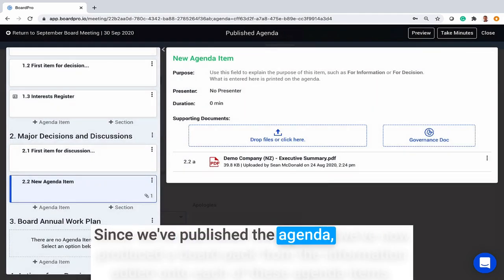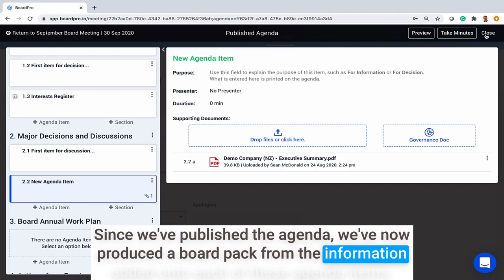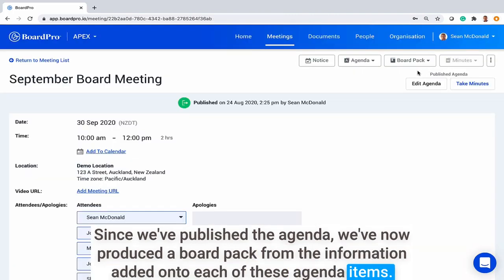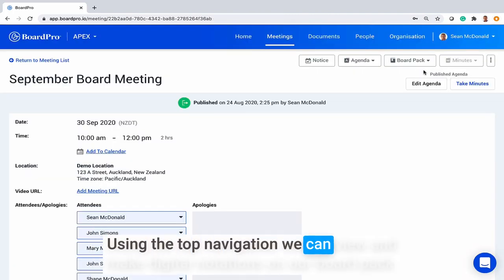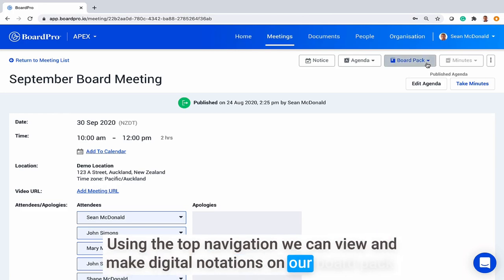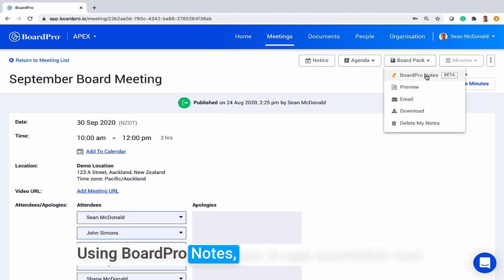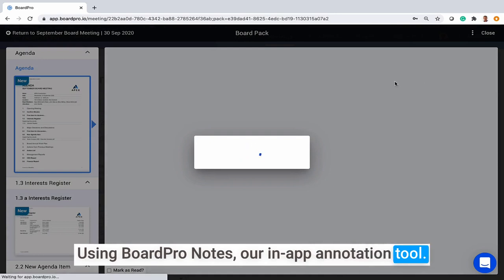Since we've published the agenda, we've now produced a board pack from the information added onto each of these agenda items. Using the top navigation, we can view and make digital notations on our board pack, using BoardPro Notes, our in-app annotation tool.